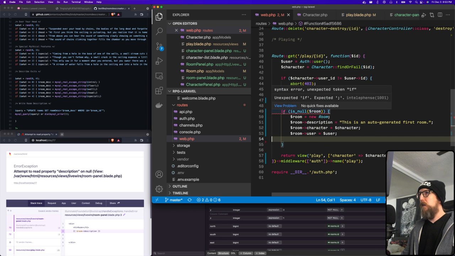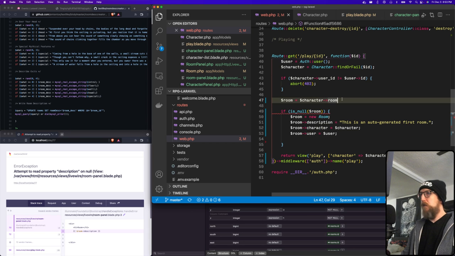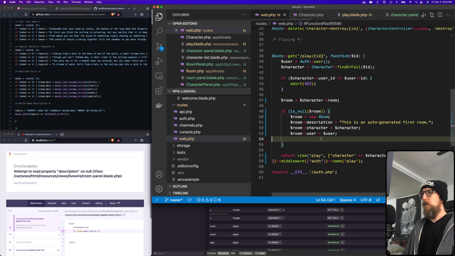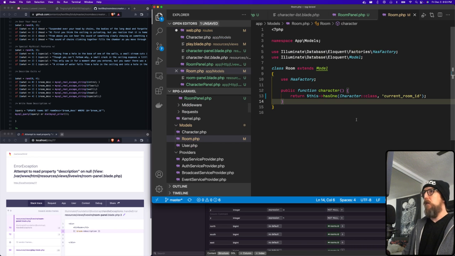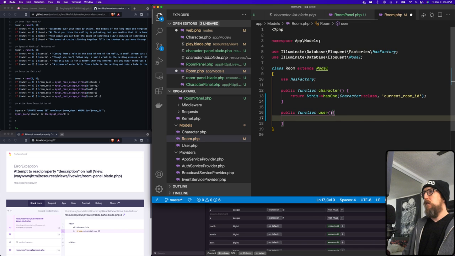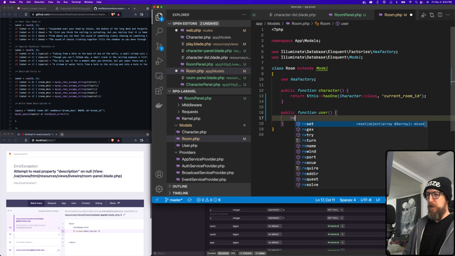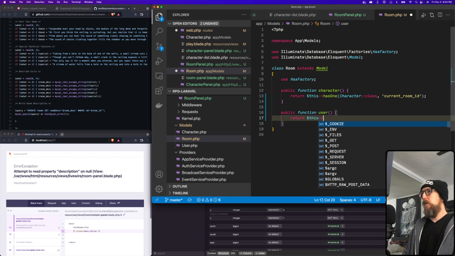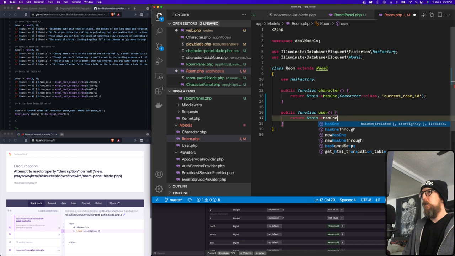Why is this mad? Oh, that's why. I'm assuming that works. Does room have a user? No. Let's do public function user. I really need an auto code formatter thing. Maybe I'll set that up tonight. This has one user class.